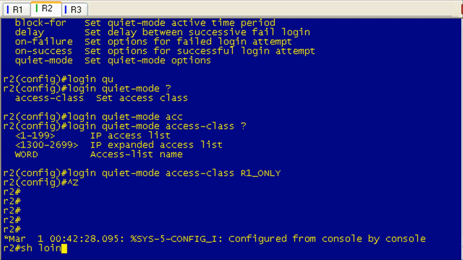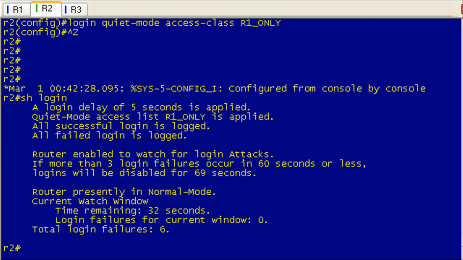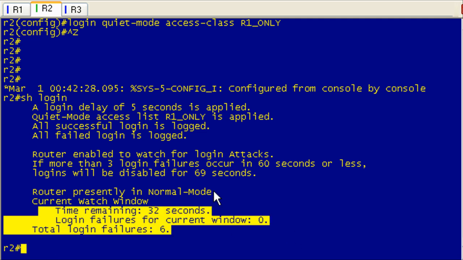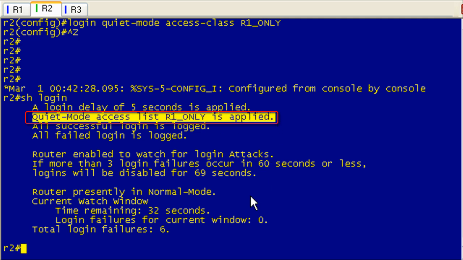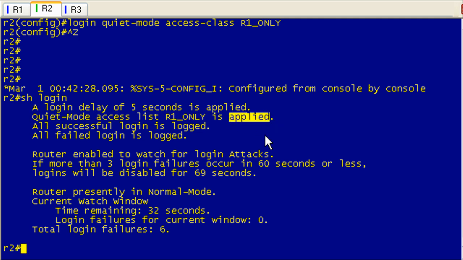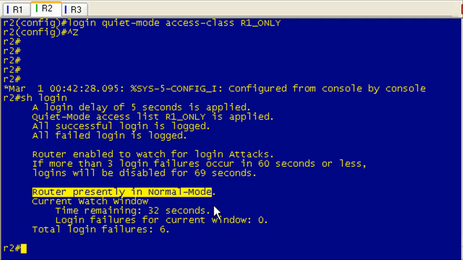So let's go ahead and do show login and see what's different here. All the same stuff. We got a bunch of hits on here because I've been dinking around. We're in normal mode. What we're looking for is right here. Quiet mode, access list, R1 only is applied. It's not really applied, it's configured. It will be applied when we go from normal mode to quiet mode. So let's do this. Let's clear the log here.